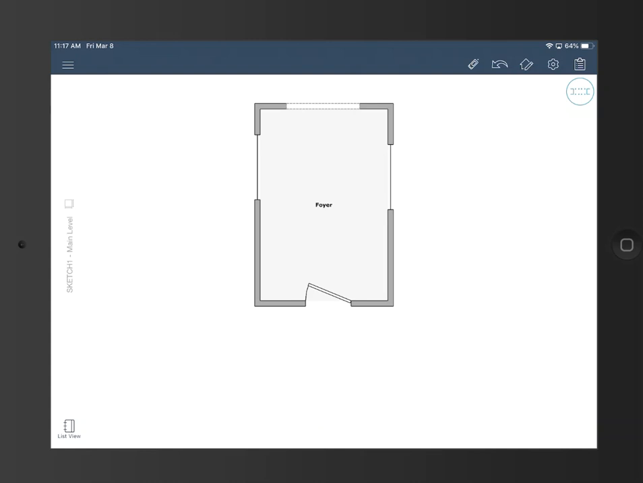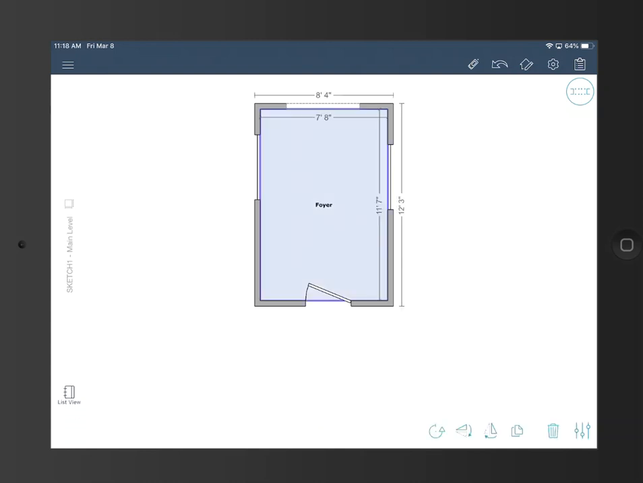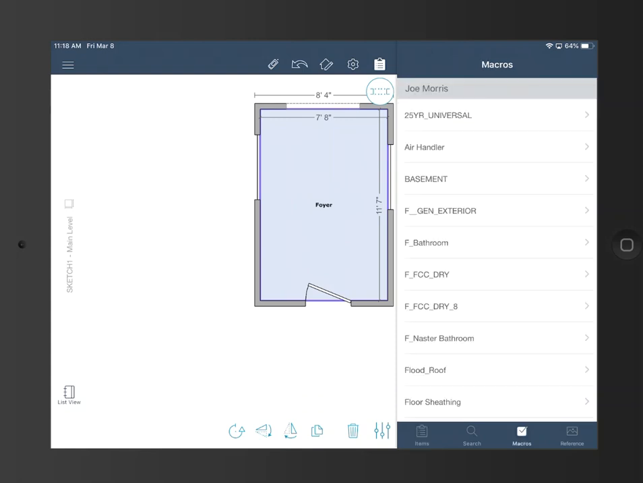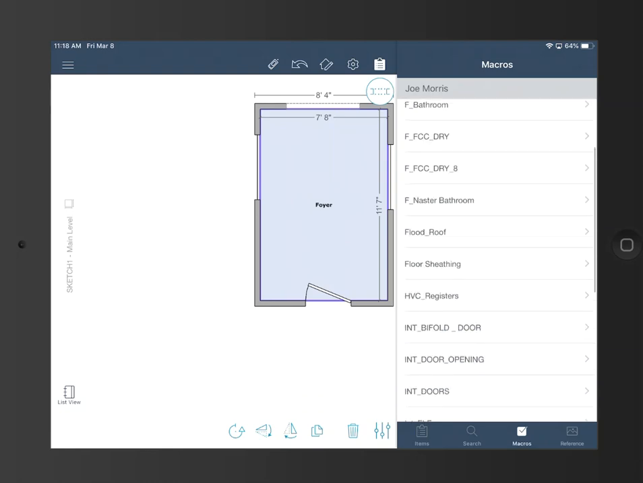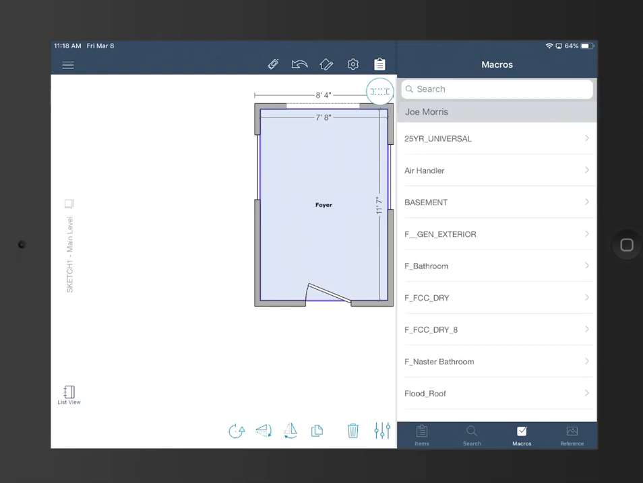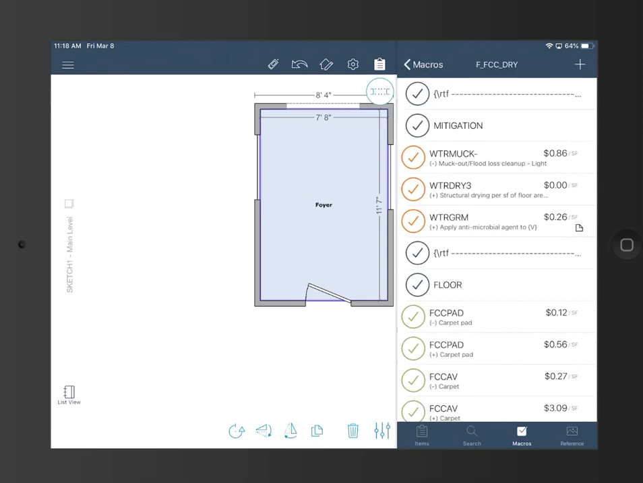If we would like to add a macro to this room, we press on the room, highlight it, go to the top right and hit the menu. It opens up the items. We come to our macros, and let's say it's a, let's put in carpet drywall.